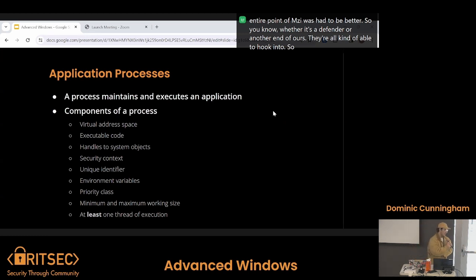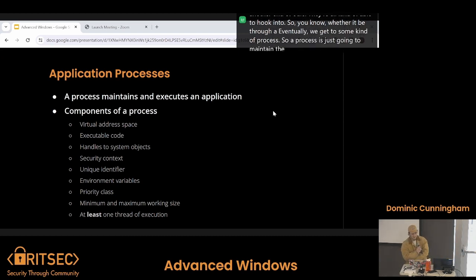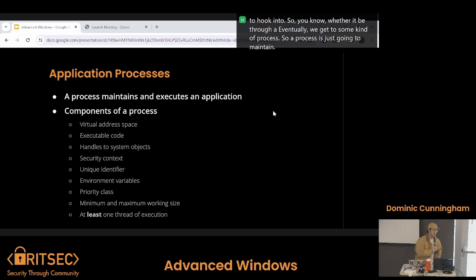So whether it be through a portable executable and unmanaged code, or through managed code, eventually we get to some kind of process. A process is just going to maintain and execute some kind of application, and this is what the application is going to look like after execution. There are quite a few different components of processes. Some of these may be familiar to you, some of these may not.